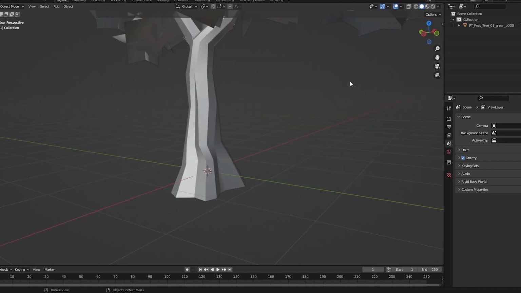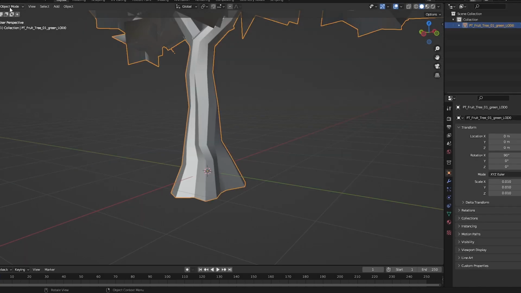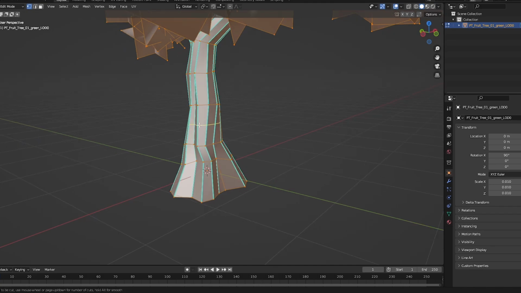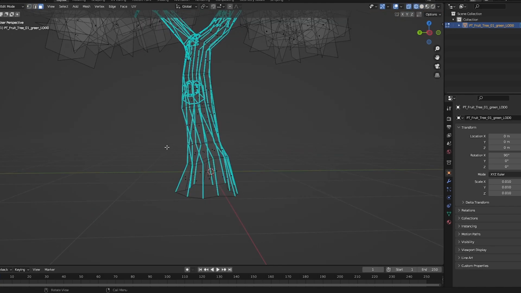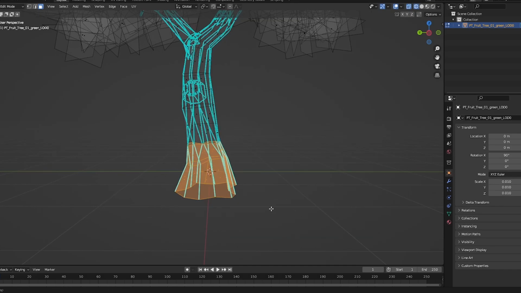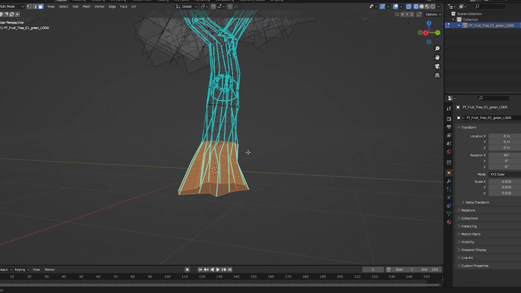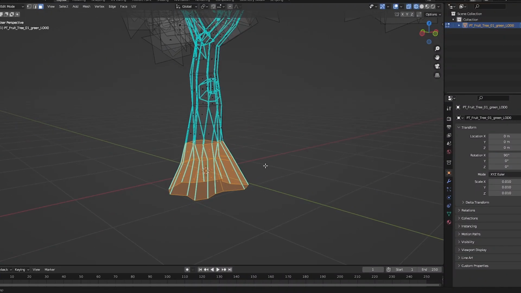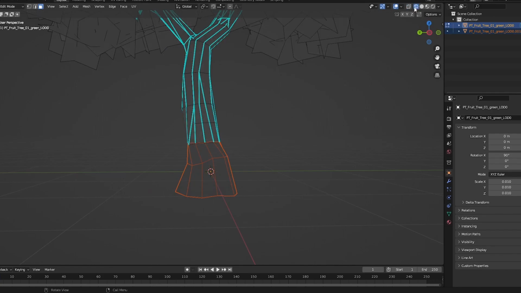To separate these both, you need to select your object, go to Edit Mode, press Ctrl R, and select where you want to have it separated. I just use this position. Now we need to select the bottom part. If you're wondering why this whole thing is transparent, I activated the wireframe option and enabled the transparency. Now with these faces selected, just press P, selection, and now you've got two separated objects.